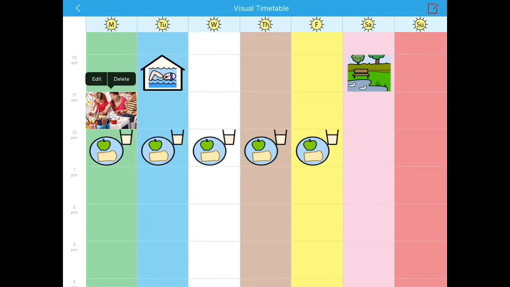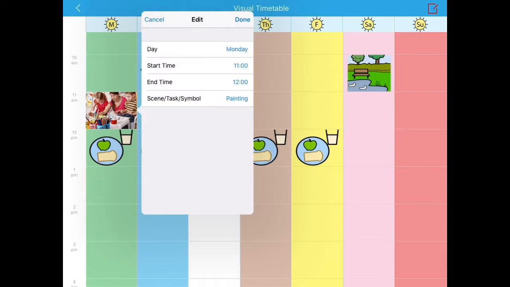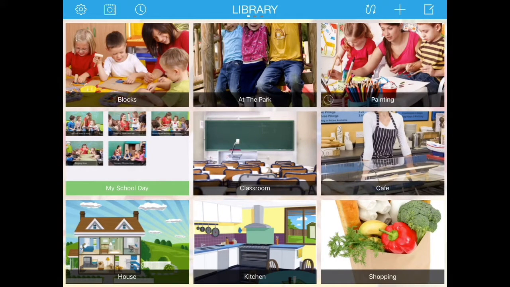Simply go into edit in the top right, so up there, tap on the scene you want to edit, click on edit, and go back. So that's just a quick and easy way to set up a visual timetable.